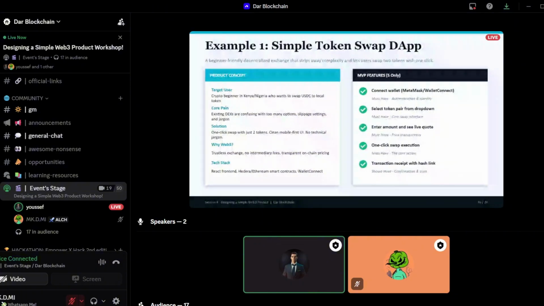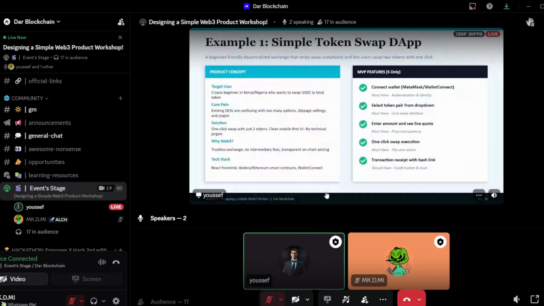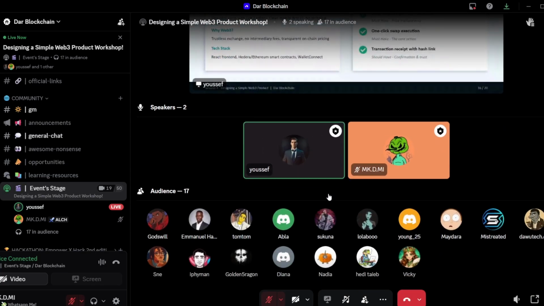Not crypto users, not people in Africa, but a specific type of person in specific countries with a specific transaction they want to complete. This level of specificity is what enables you to make the right decisions. Okay. The core pain is that existing decentralized exchange platforms like Uniswap or PancakeSwap are complex for a beginner.